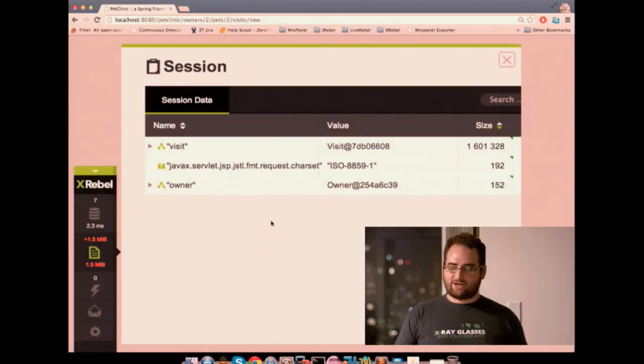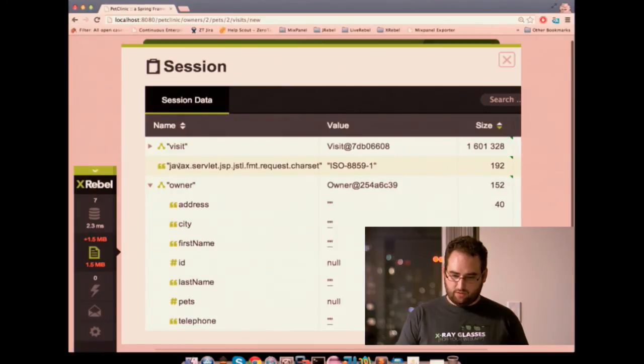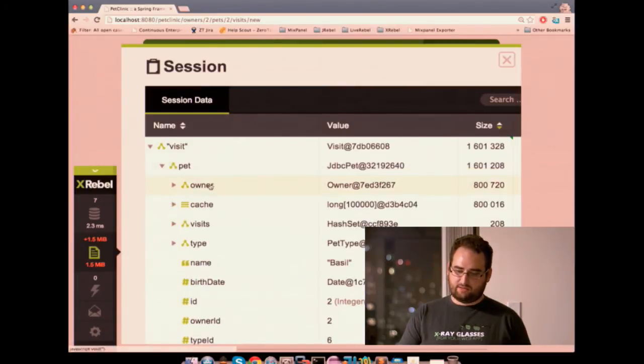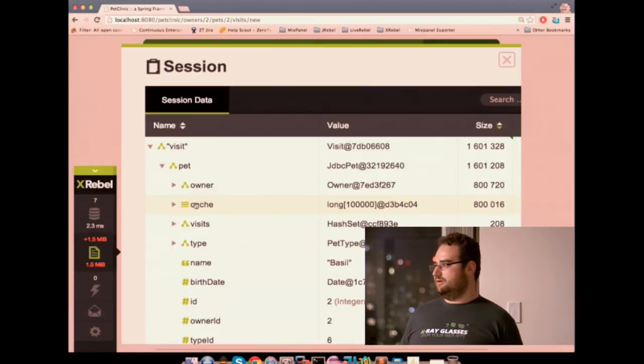So let's just click on that. And what we see is that we actually can turn the session into the object graph of the session. And so we can actually let you click in and see the data of what's inside your session. Okay, so this is owner. See, there's a servlet. Then we see the visit. We have a 1.6 meg visit. And then we go click into there and see that the pet actually has a cache. And this cache is 1.6 megs, right?